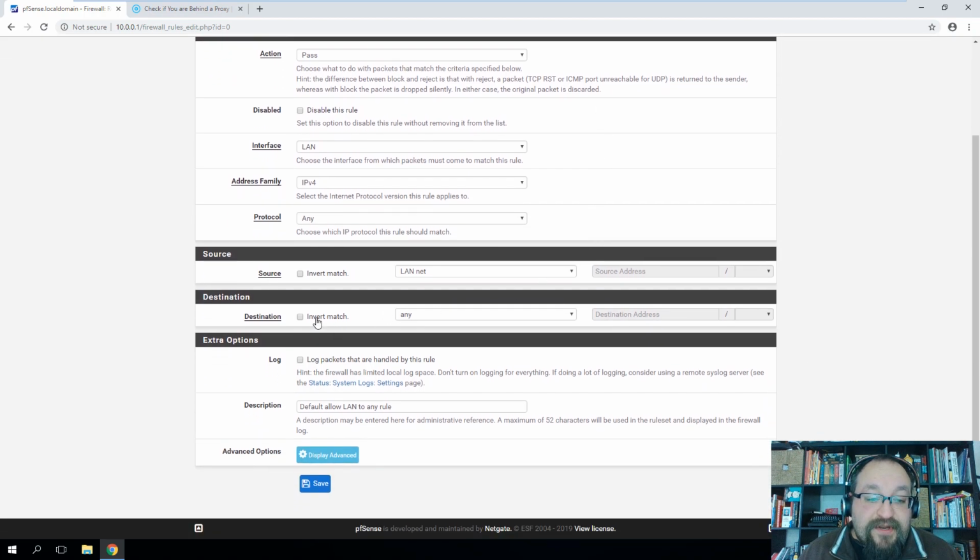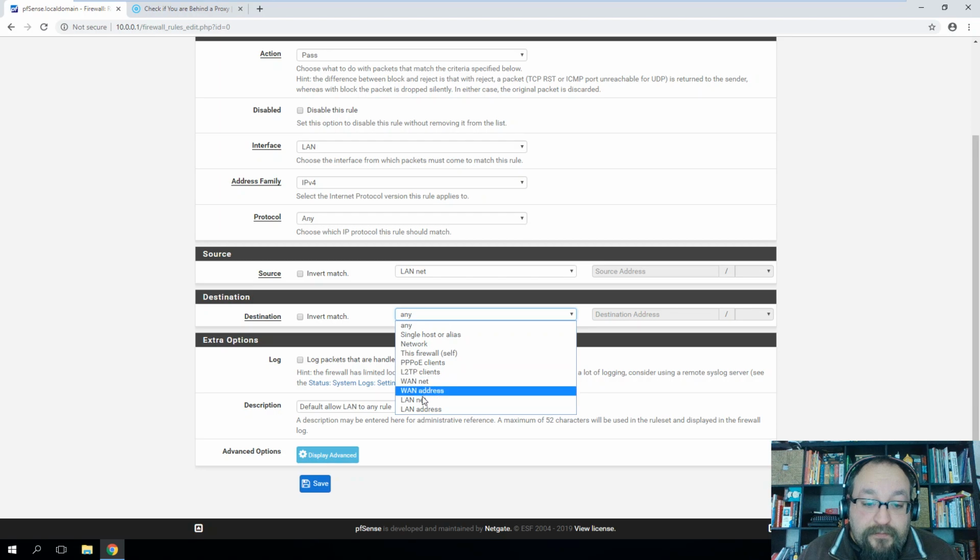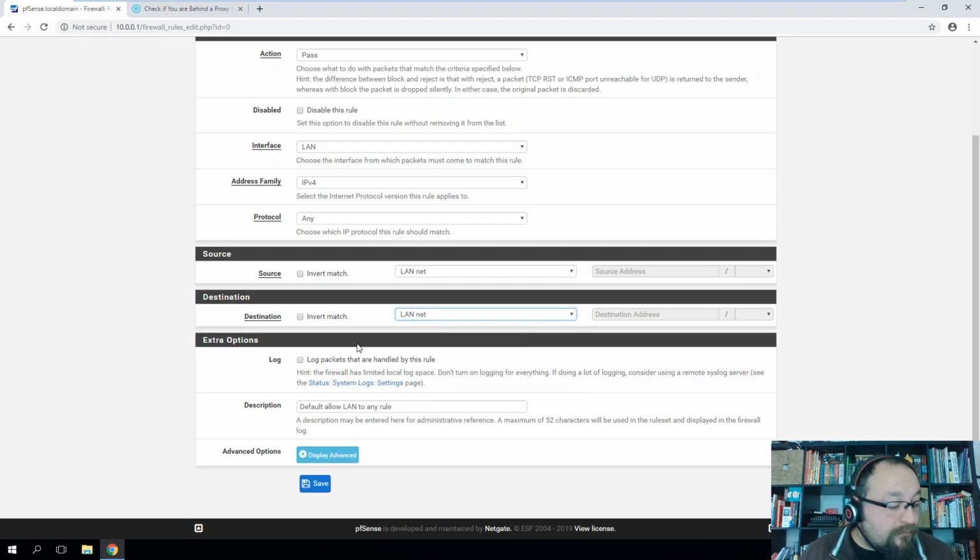And we're going to change our destination from any to LAN. That's going to force all clients on the network to use our transparent proxy. There's a possibility that you can get around it, but when you force everything on the firewall to go from LAN, instead of LAN to any, we're doing LAN.